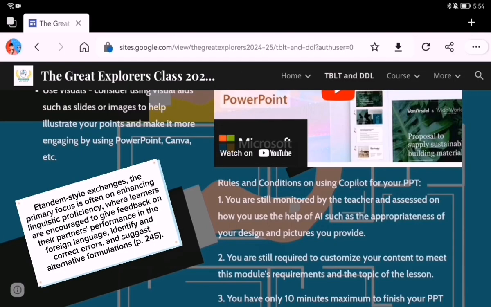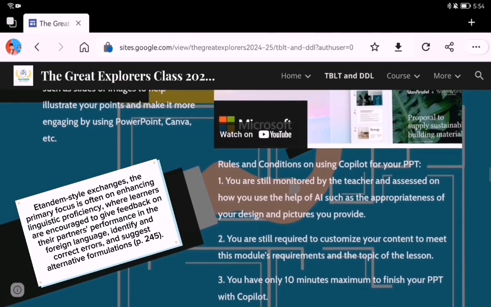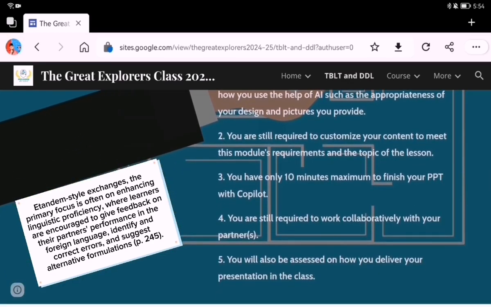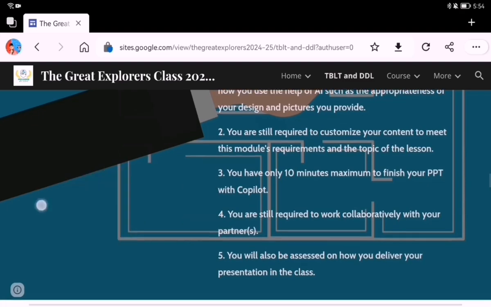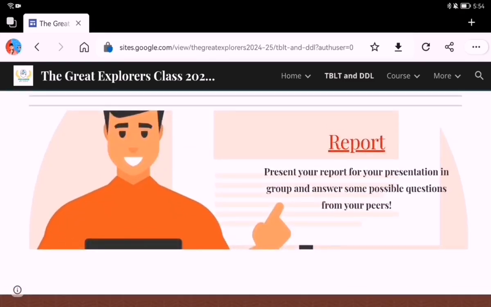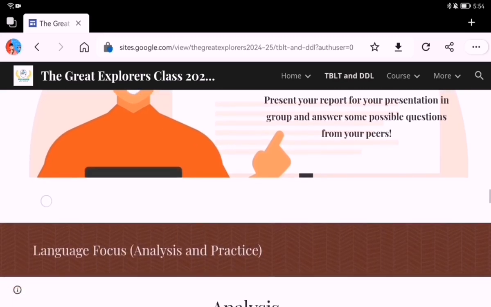So the primary focus is often on enhancing linguistic proficiency, where learners are encouraged to give feedback on their partner's performance in the foreign language, identify and correct errors, and suggest alternative formulations. This is where they can improve their language overall. In the report also, they will get feedback from their peers, because there will be questions from them. And the role here for the teacher is to manage who will talk first and who will answer first, and so on.